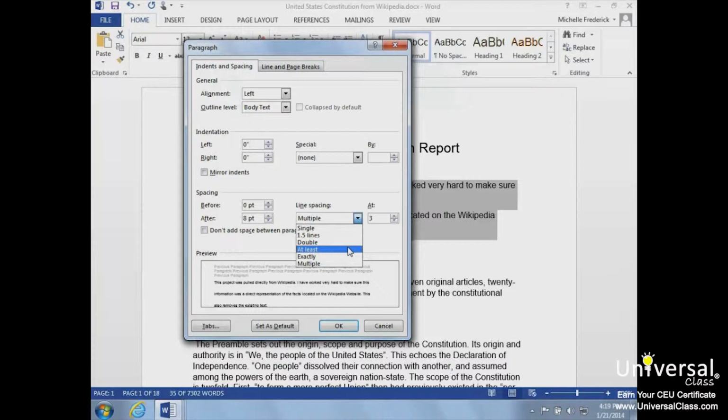Another option is Exactly. With this set, Word doesn't adjust spacing. It gives the exact line spacing we specify. Multiple gives us the option of entering line spacing values that aren't listed in the line spacing drop-down list. For example, we can set the line spacing to 4.